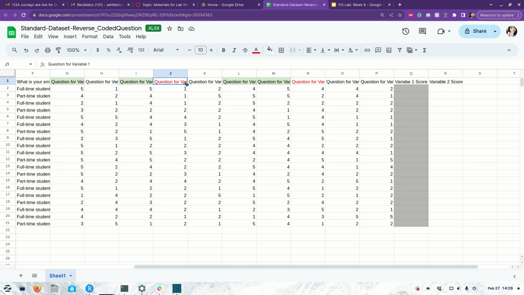Did I not reverse code this? I did not reverse code this. Let me fix this. You can see this because there is not an alternative column. So this is marked in red because this is supposed to be reverse coded, but I forgot to save that. So let me give it a go right now.